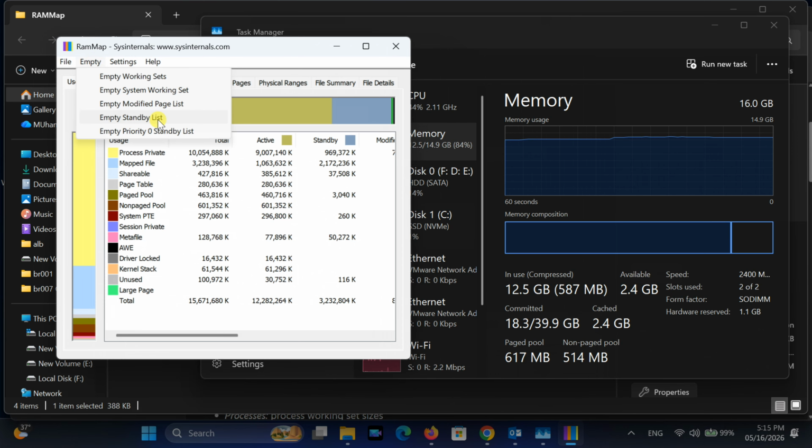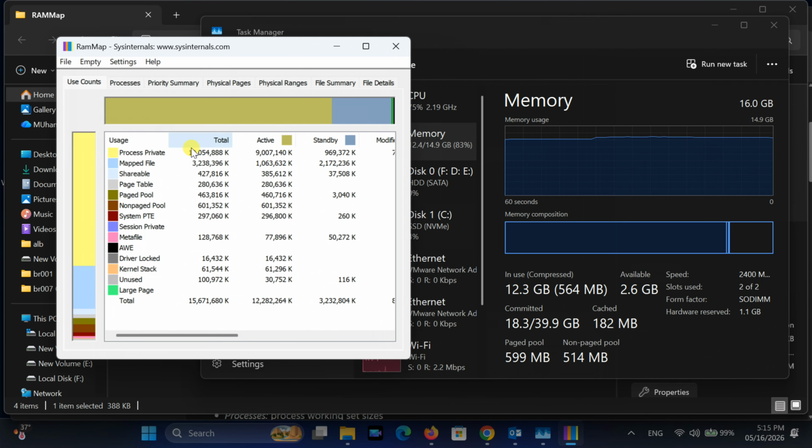Wait a few seconds. Now check Task Manager again. You can see the cached memory dropped from around 2.4 gigabytes to about 200 megabytes. This can help free up RAM and may improve system responsiveness, especially on PCs with lower memory.